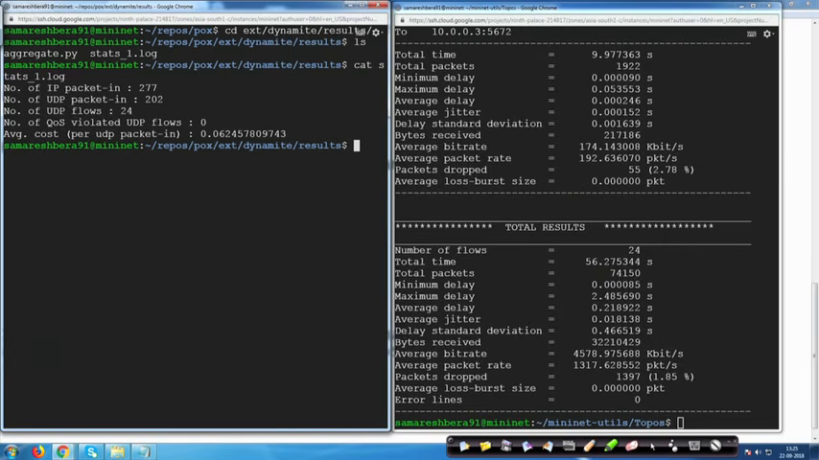Okay, so although we have 74,150 packets in the network, we have got only 277 packet-in messages at the controller end. That means according to the flow rules, multiple packets which matched the flow rule were eventually forwarded to the destination without generating packet-in at the controller end.